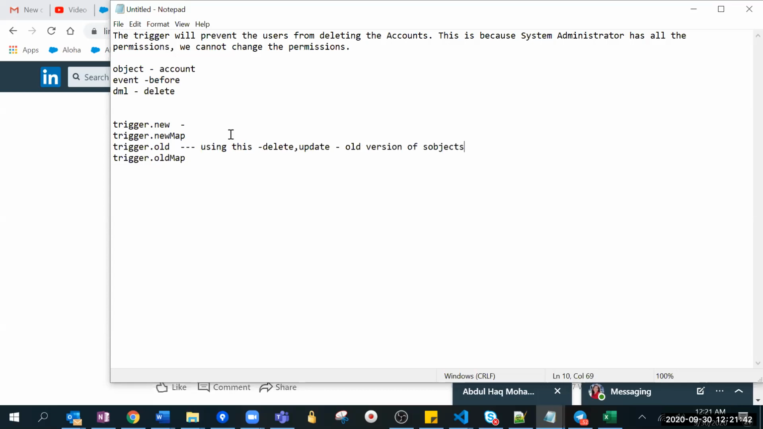So basically, if we have records, then only we can delete, right? Here we are deleting the records, so we are not creating. That's why we are going for trigger.old. The records we already have in our database, so we will be working on that deletion. So that's why we are going with trigger.old. So coming back to trigger.old, we said delete and update are there. So we are using that.